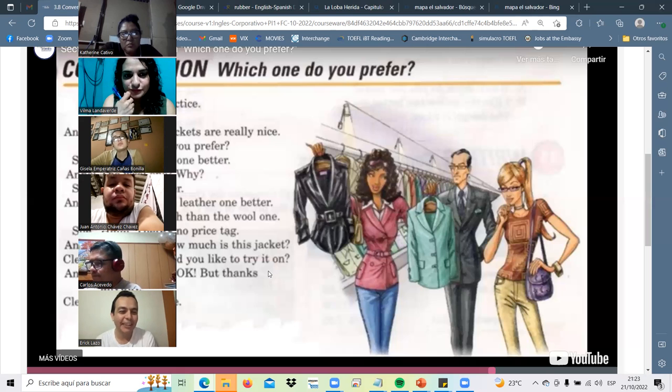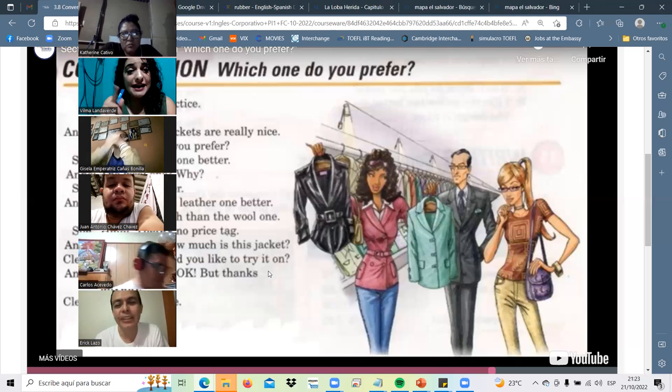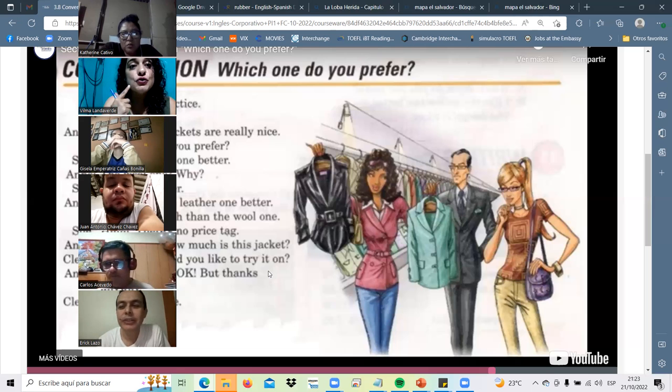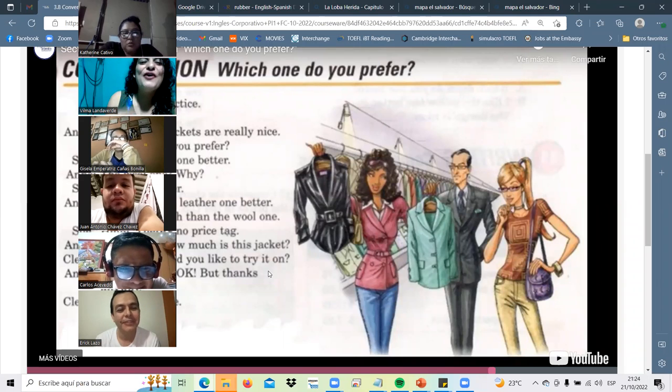There is no price tag. Oh, excuse me. How much is this jacket? It's $499. Would you like to try it on? Wool, como wool, otra vez, o wood? Would you like to try it on? I like the wool one better. Okay, ese es wood. Sin la L, solo se pronuncia la D. Would you, with you. Would you like to try it on? Try it on. Nah, try it on, all right? Try it on, el titón no. Try it on.